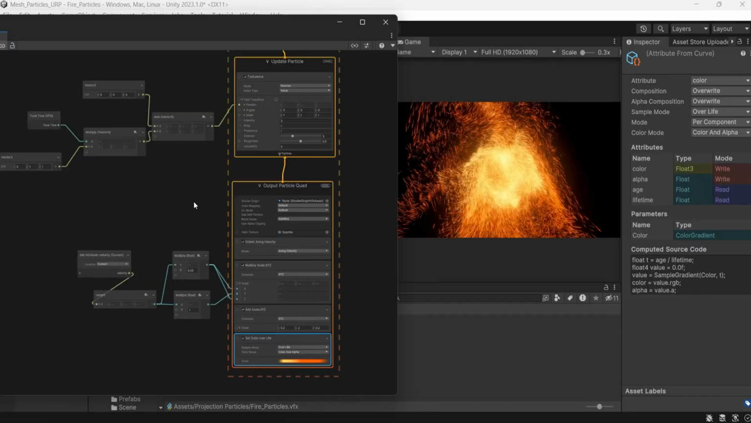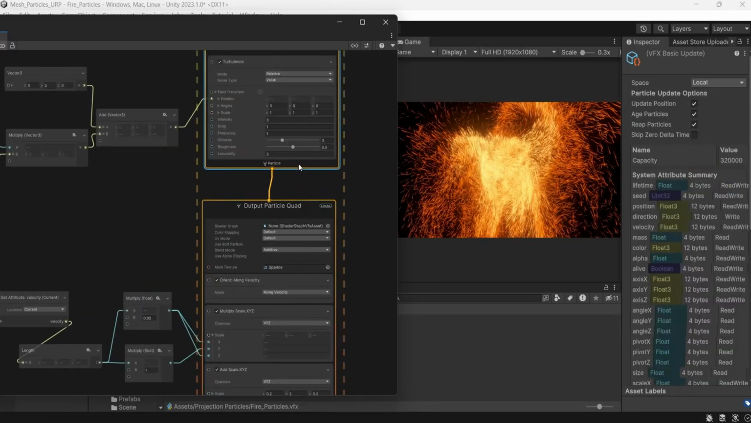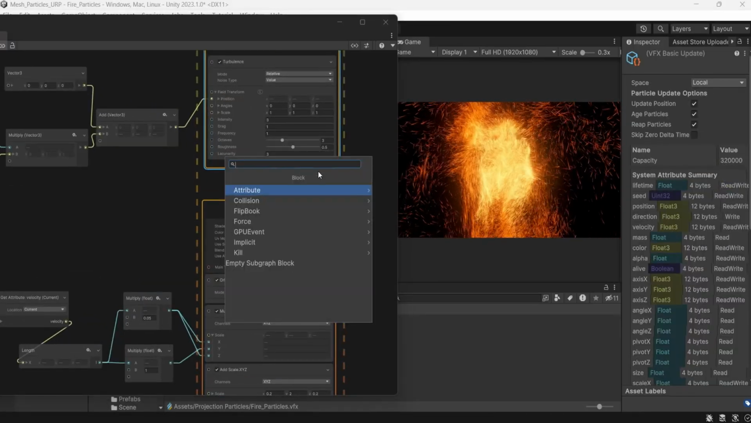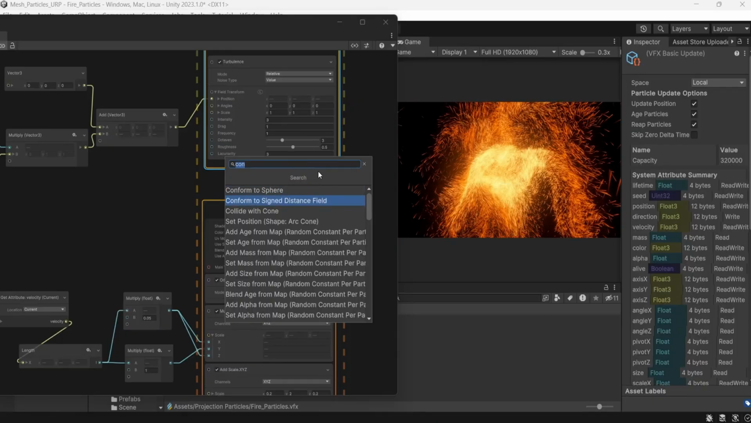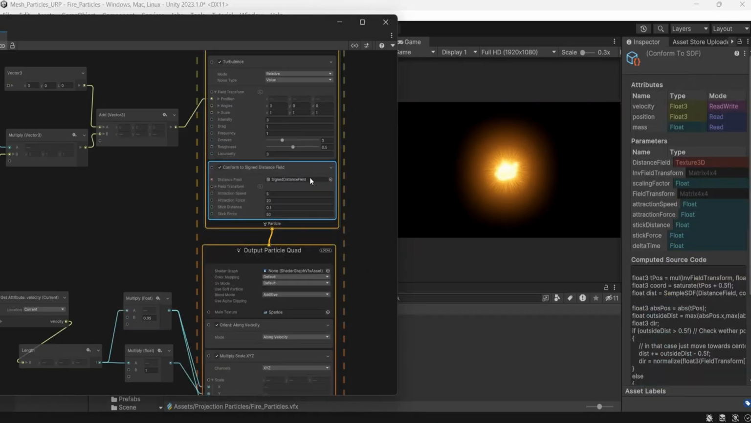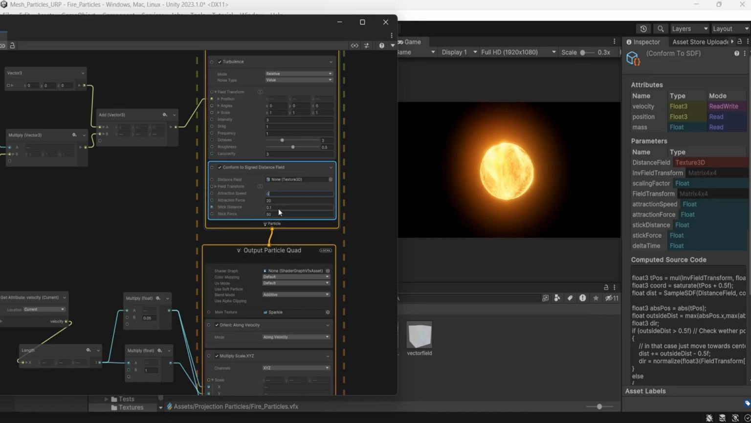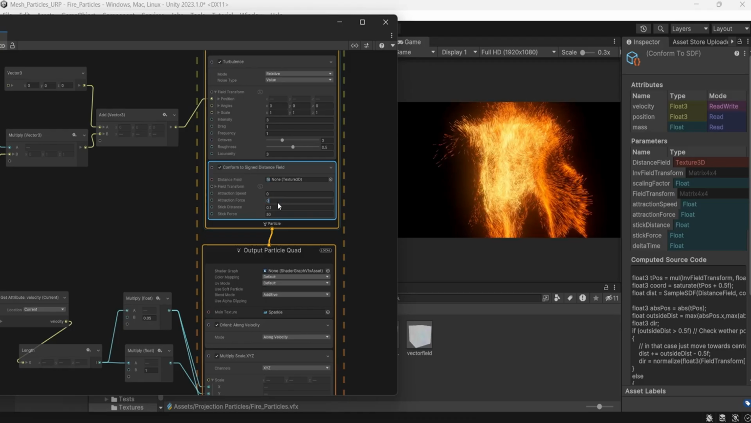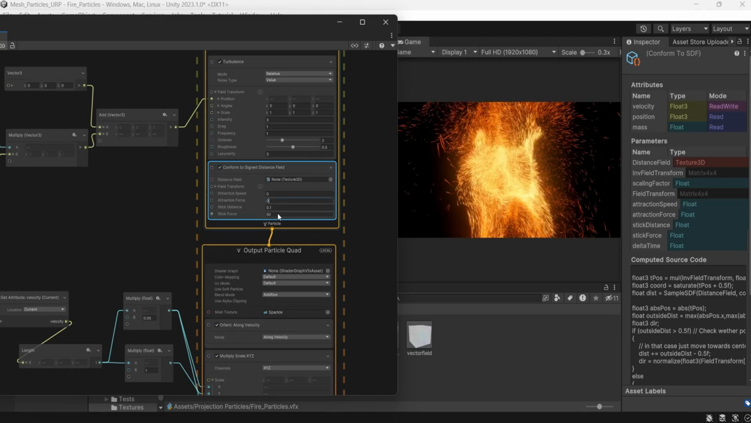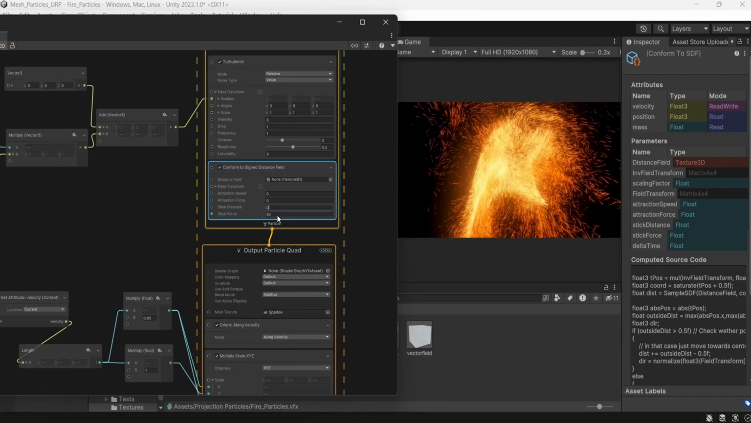Next we will add SDF. Let's add a Conform to SDF in Update Particle. It has a preset SDF. Remove it first. Try adjusting the parameters inside. Let's reset its attraction force to 0. Then particles will not be affected.